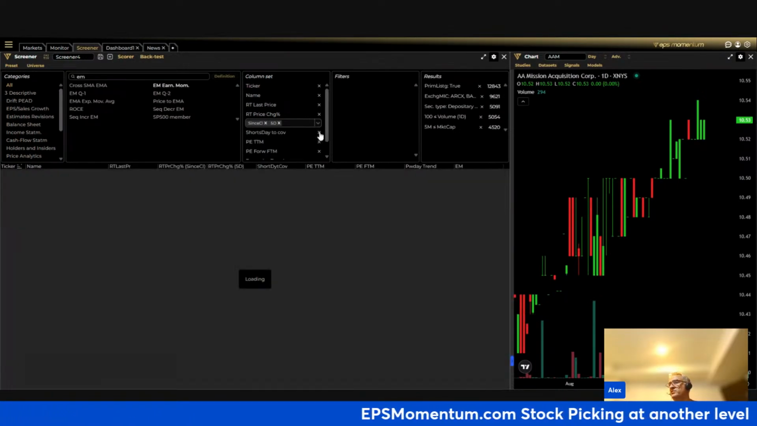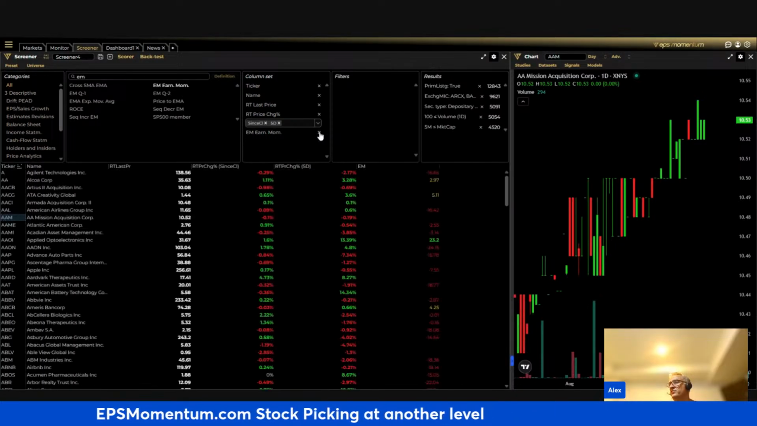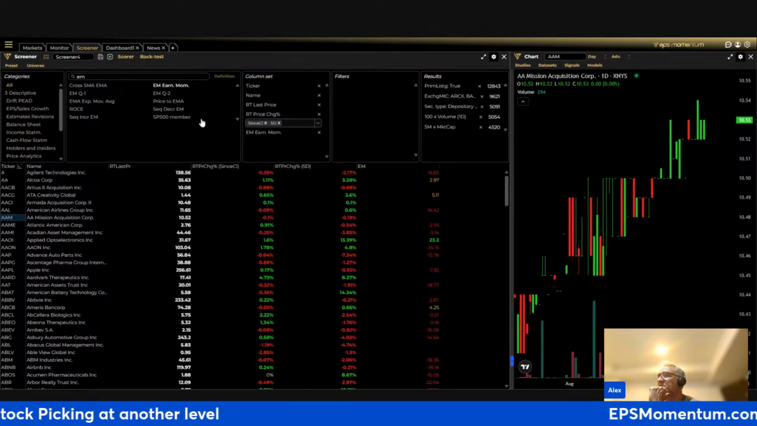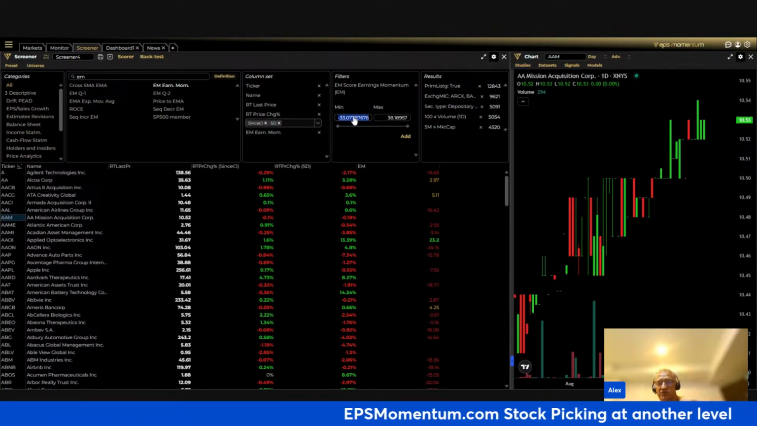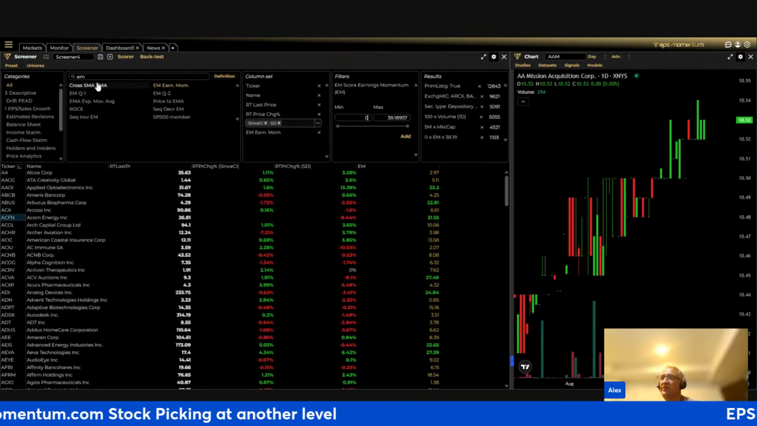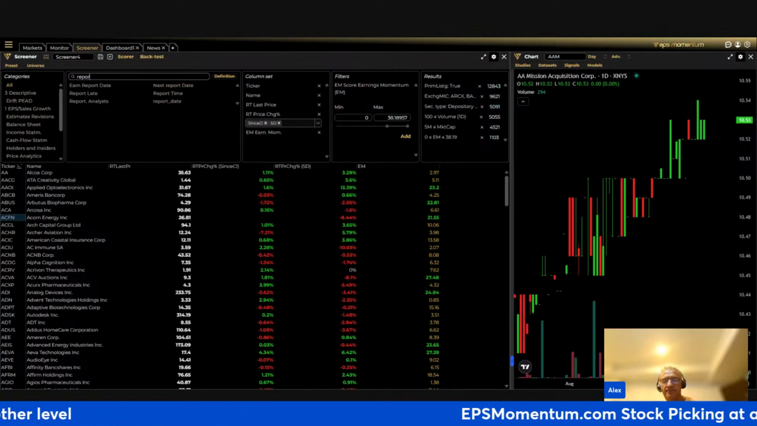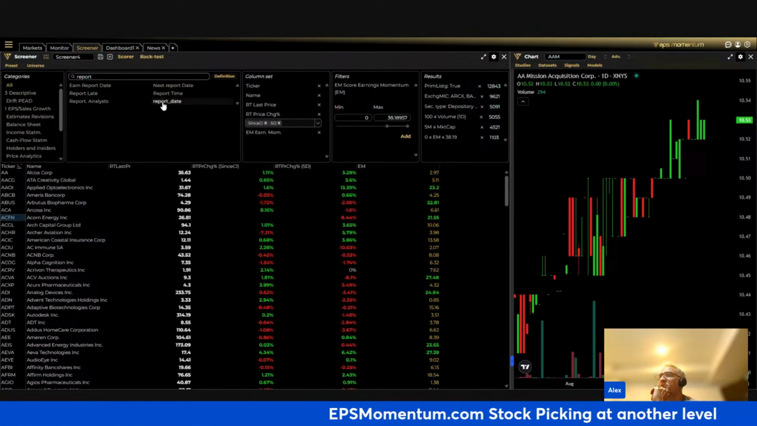Let me just remove some of these other columns that we might not want to focus on right now. So this is the EM. I want to make sure I have some positive EMs, so I would filter to 0 and then add, and so on. The other thing you can do is obviously look at the report date. So we have the report date here.